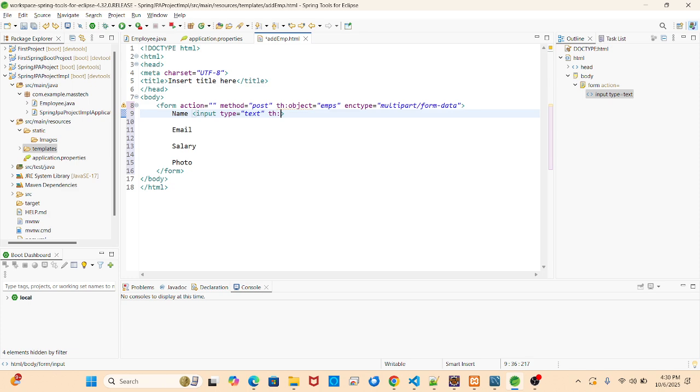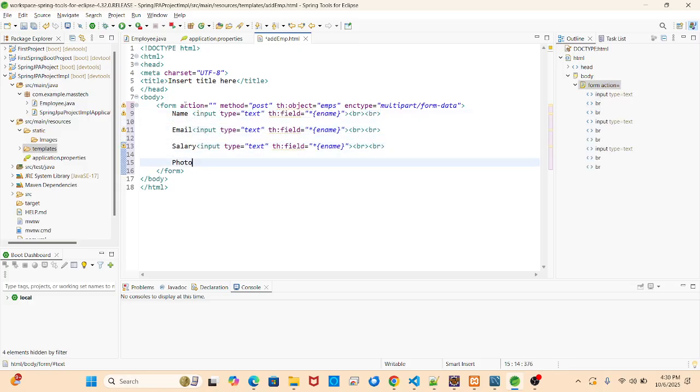Here the field. What was the syntax for the field? Here asterisk and then your column name. What was the column name here? Ename. We will copy this. Here the field is email. Here salary. Here I am not taking help of the th:field, I am passing the name.